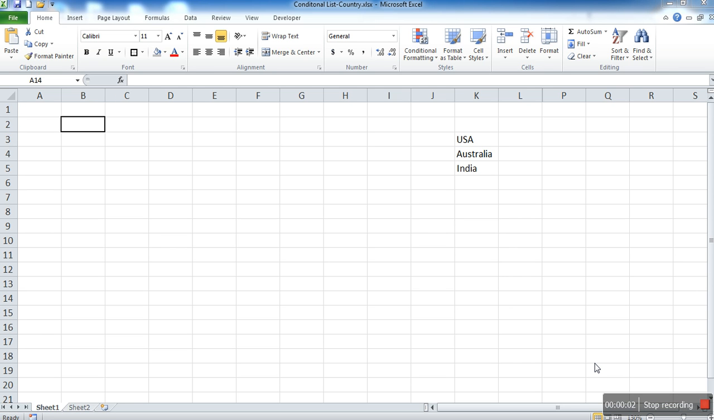Good morning. Today I am going to show you one of the very important features of Excel called data validation. Let's say you have this cell where you would like to take the data from the user only from either USA, Australia or India. How can I do that?